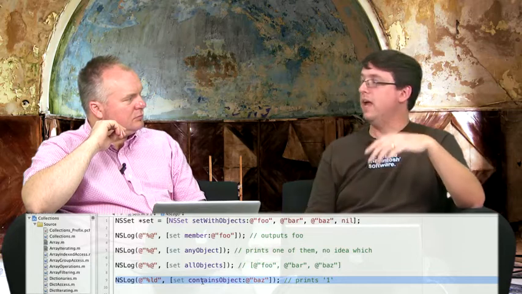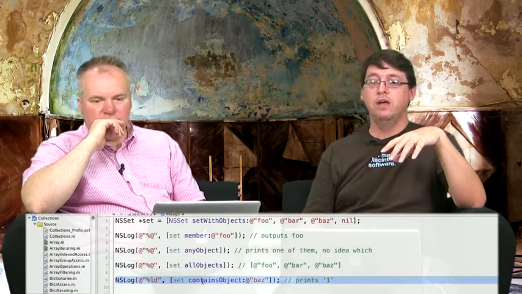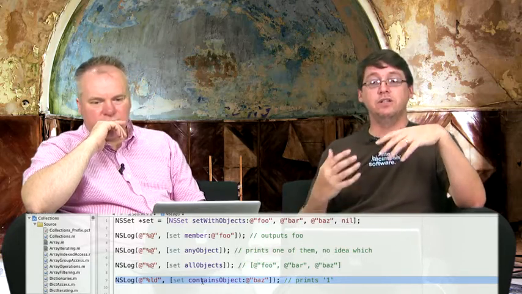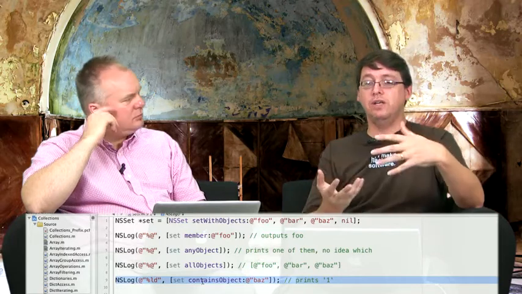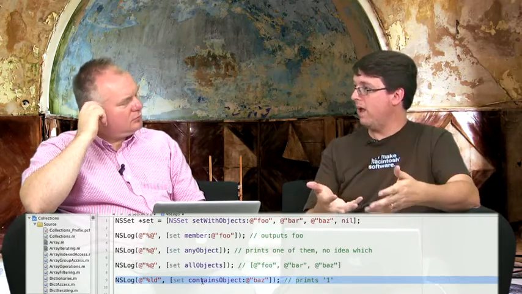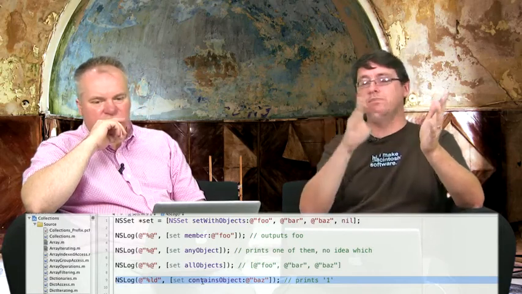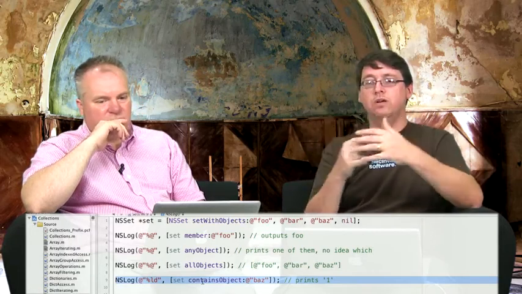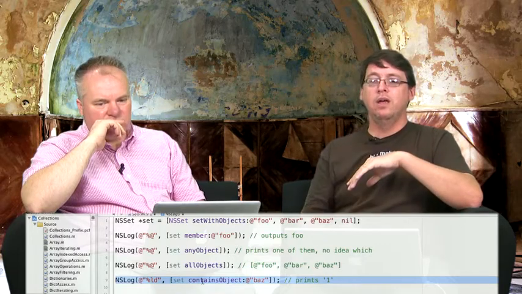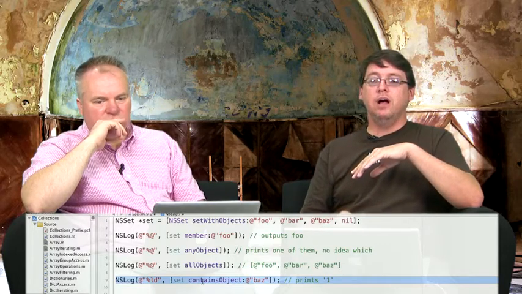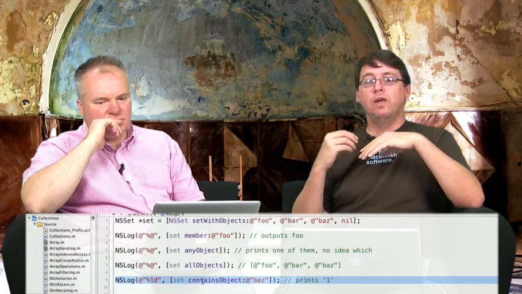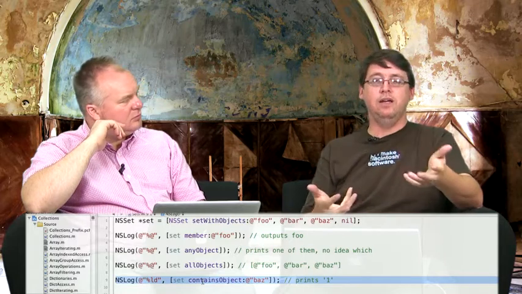And so you would use the anyObject method to do that. Another way to access the objects in a set is to ask for all of the objects, which will give you an array of all of the objects in there, and then you can reference that based off of index, just like you would an array. You can also ask whether a set contains a given object.